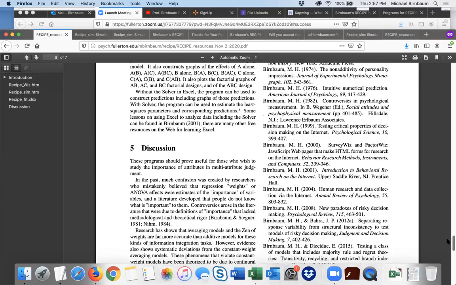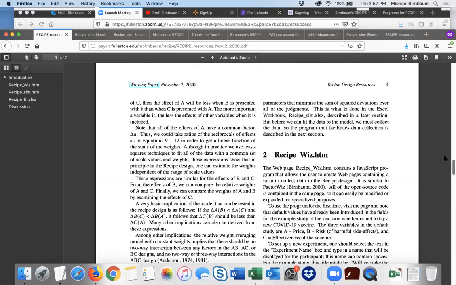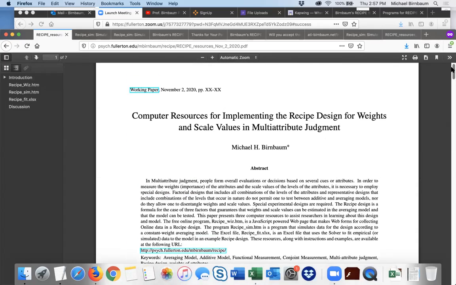And then it talks about how to work with the programs, gives a basic introduction, and there are some references to some of the old classic literature. One of the things in the old classic literature is I first wrote a program in Fortran to do recipe, and it was called recipe because it was simply trying to set up a package to teach people about the averaging model in which they would be able to estimate weights and scale values. A factorial design by itself does not allow you to test adding versus averaging. It does not allow you to estimate weights and scale values. So I wanted to teach the students, what do you need to do it?